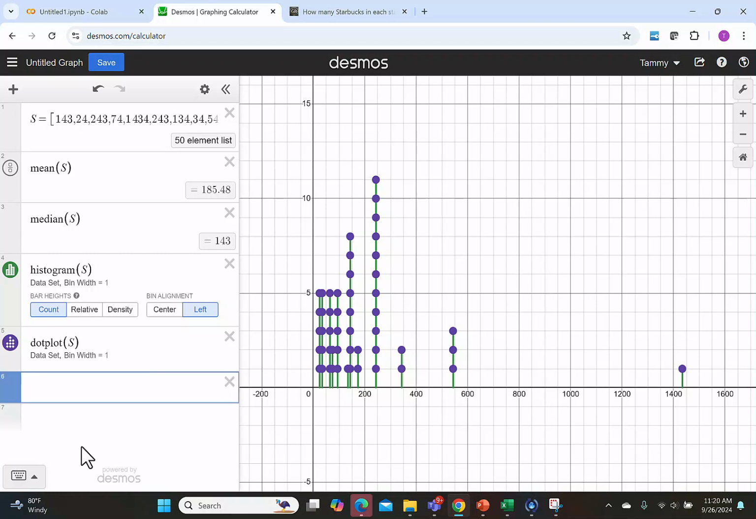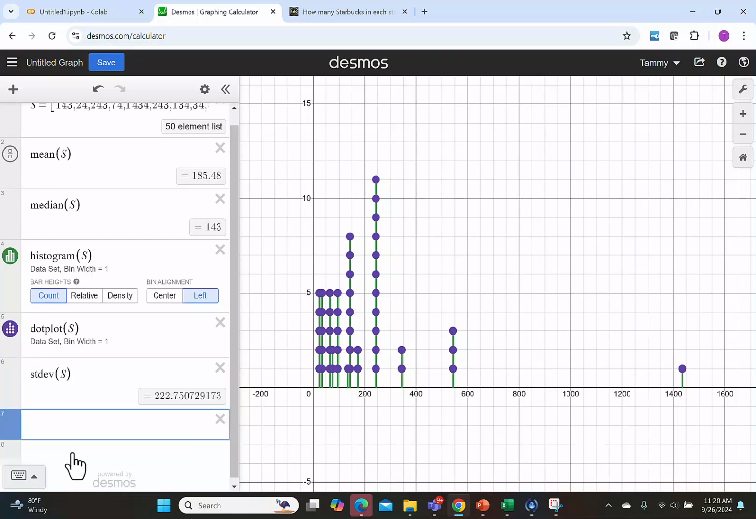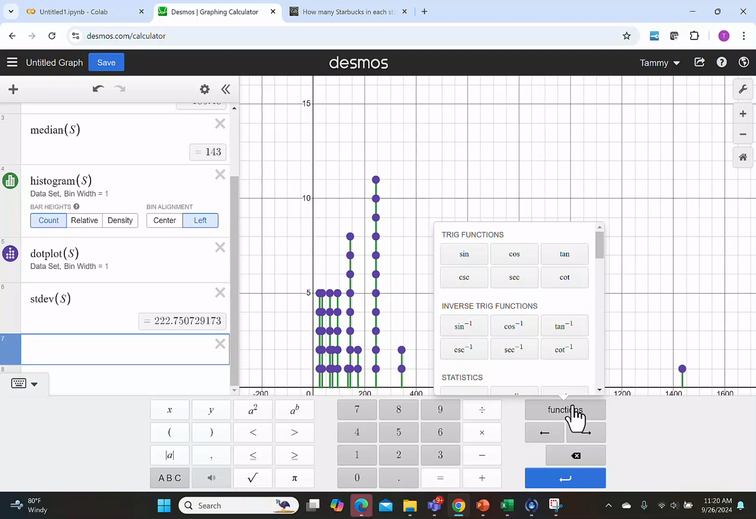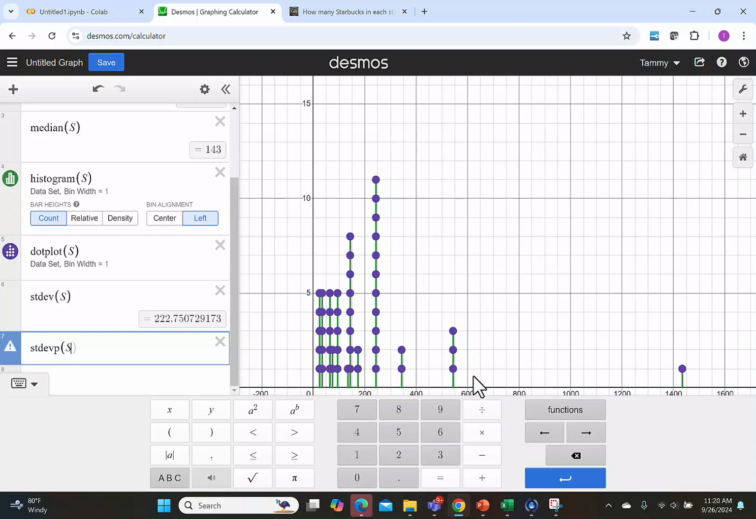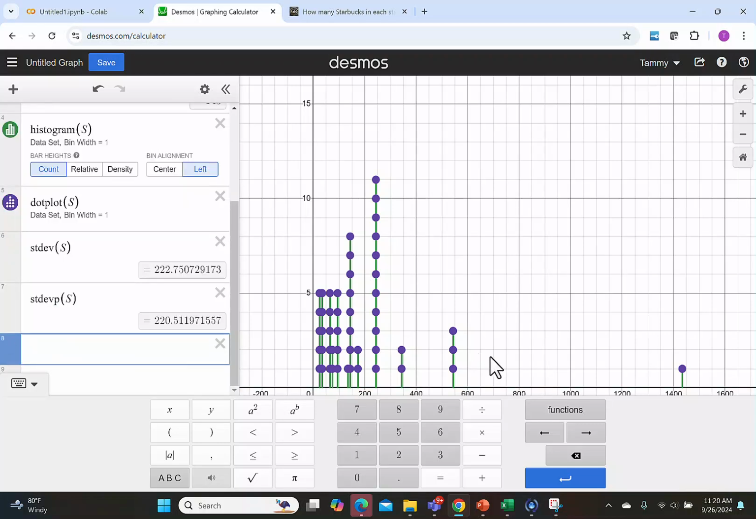To get the standard deviation, I can type STDEV and then put in S. It gives me the 222.75, but this time I didn't get that understanding of am I using the sample or am I using the total population. You could open the keyboard, go to the functions, scroll down to statistics, and you'll see STDEV and STDEVP. This is how you distinguish between the two types of standard deviation. STDEVP will do the population, we'll put in S, and we get the 220.51197 that we got over in Excel.